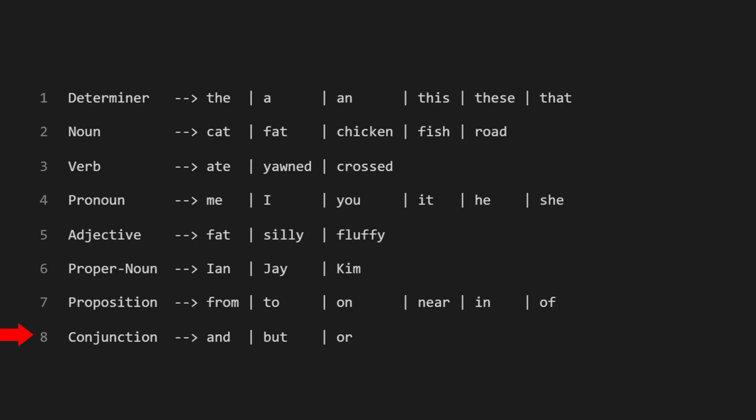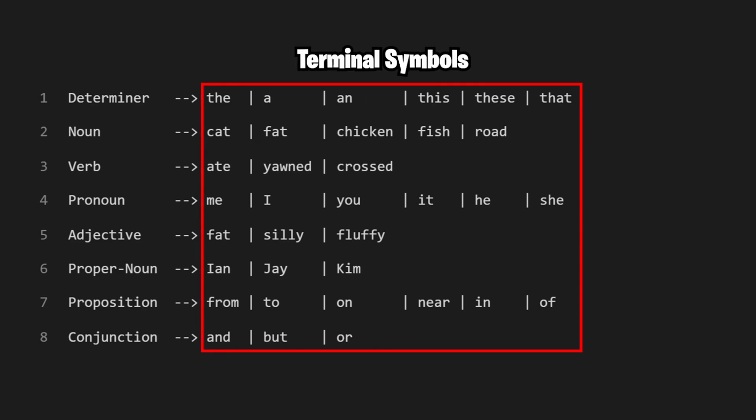You can see here that these rules say, I'm going to consider anything that is in this list of words, cat, fish, chicken, to be a noun. And I'm going to consider ate, yawned, and crossed to be verbs, and so on. The symbols that correspond to words in the language are called terminal symbols, and the set of rules that introduce the terminal symbols is referred to as the lexicon.